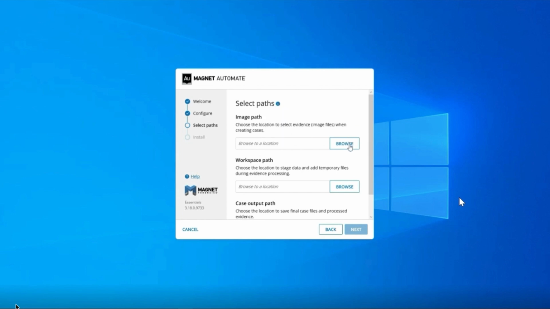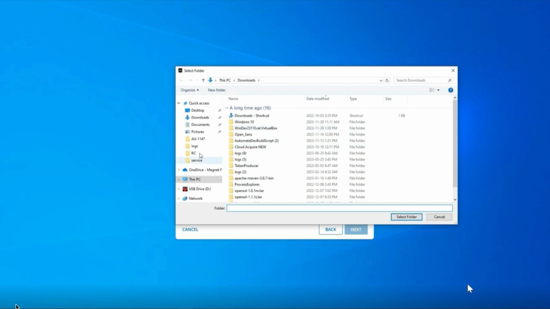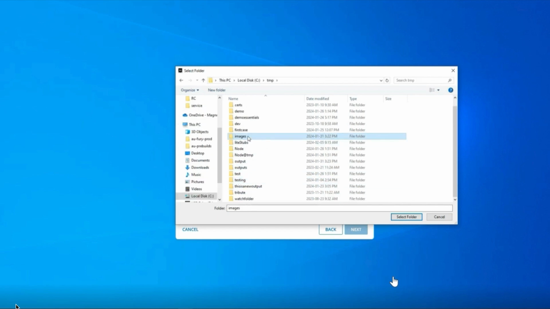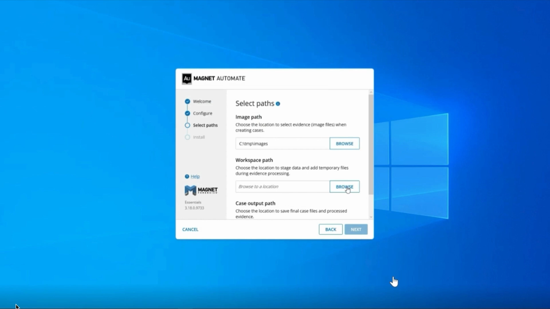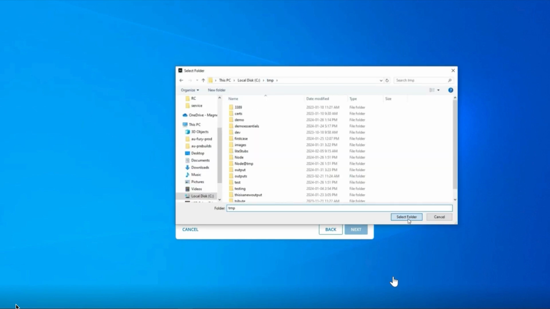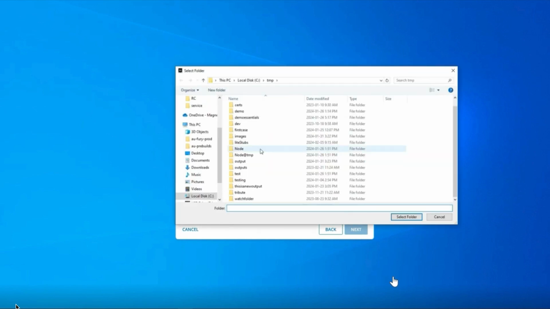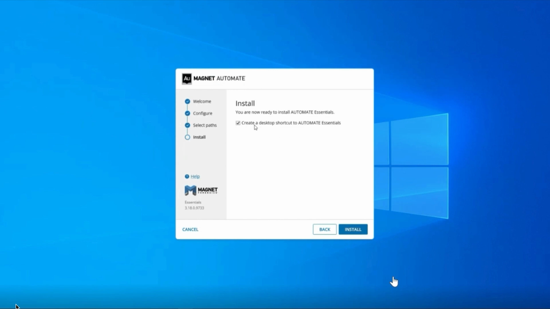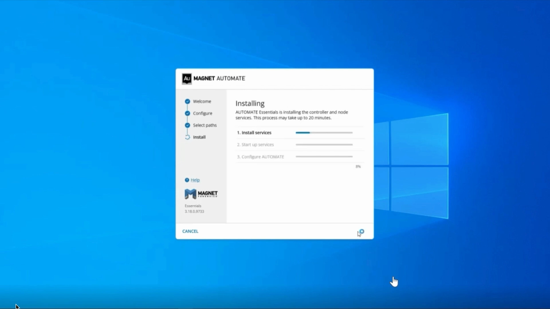Next, we're going to select the image path for where Automate Essentials is going to look for our evidence items. Just going to put this in a quick temp file with images. Next, we're going to choose our workspace path for while we're processing images and have temporary files that we need to store. And lastly, we're going to have our case output path for where our evidence will be stored after it's processed. Next, we'll go ahead, make sure we have the create default shortcut for Automate Essentials checked and click install. And now we're going to let Automate install.